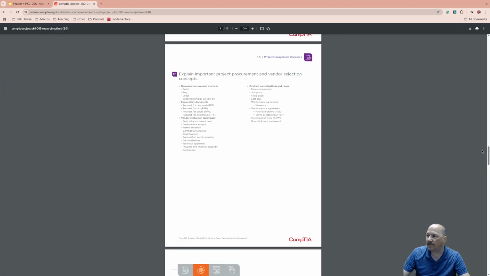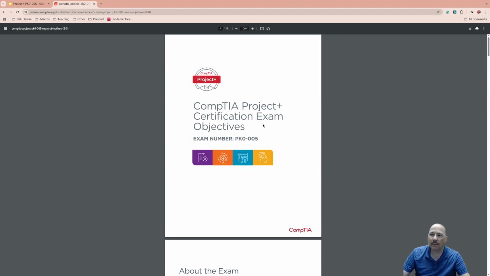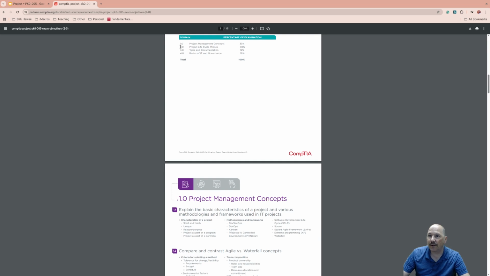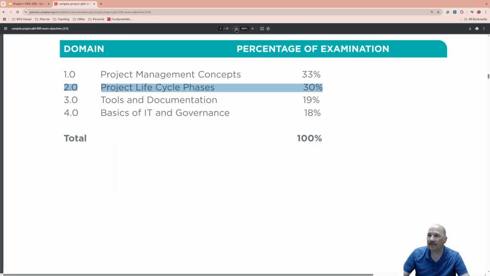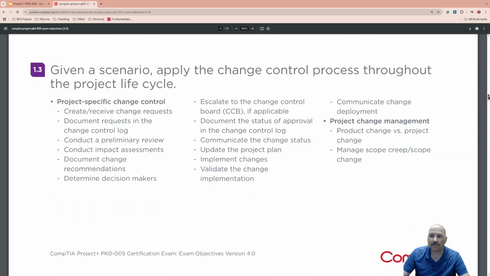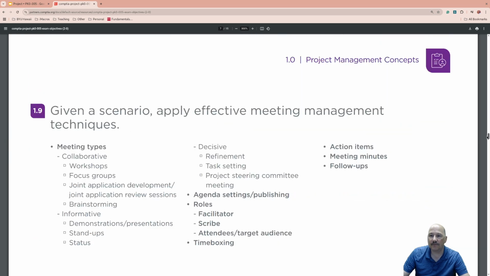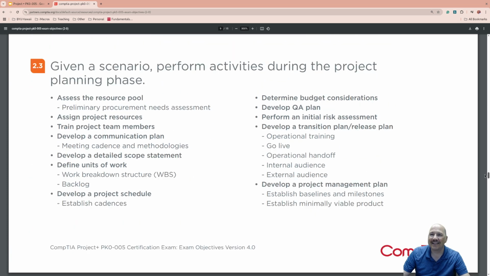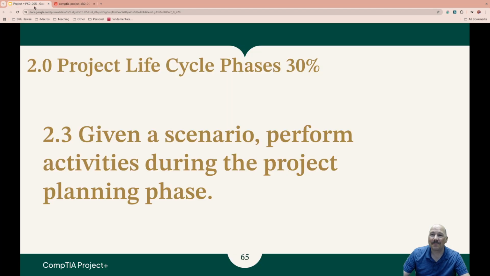So we're getting this right from CompTIA's Project Plus certification exam objectives. So if we look down here, 2.0 right here. In fact, let's make this bigger. Much better. Project life cycle phases is 30%. And if we scroll down further, we are quite a ways down. That means we're making progress. Happy day. Given a scenario, perform activities during the planning phase. Cool. Let's go.